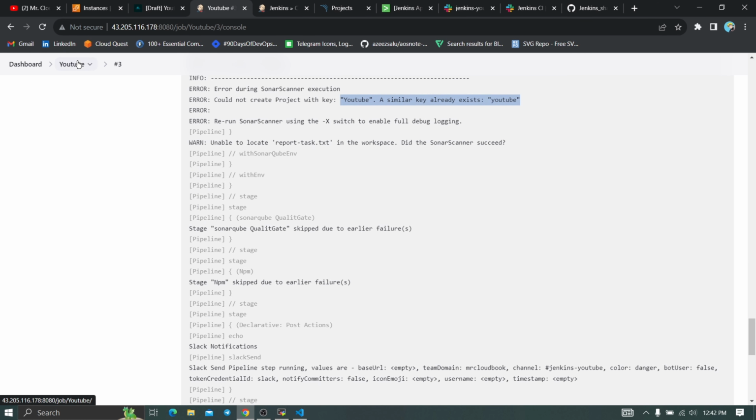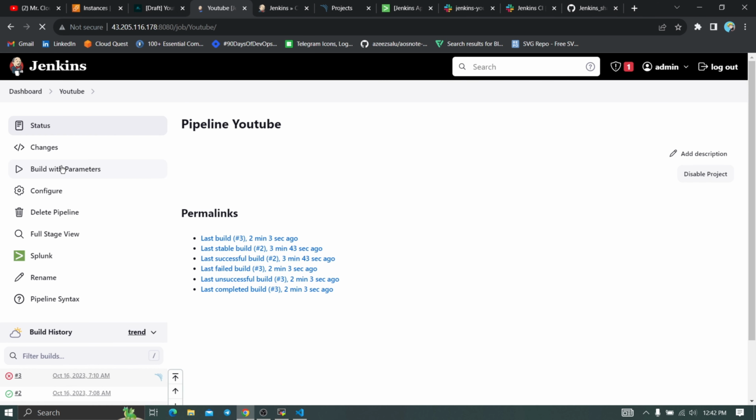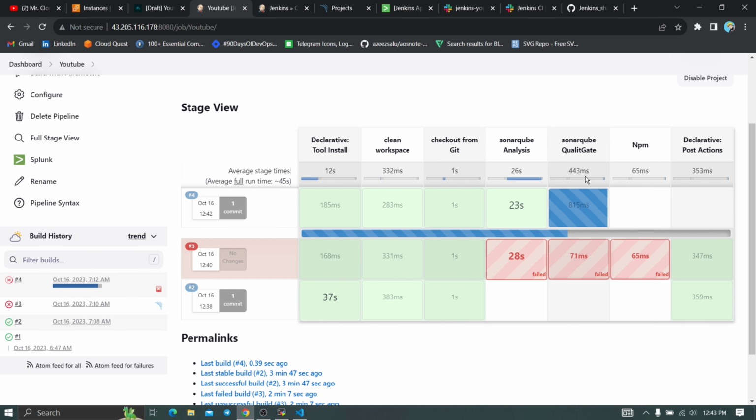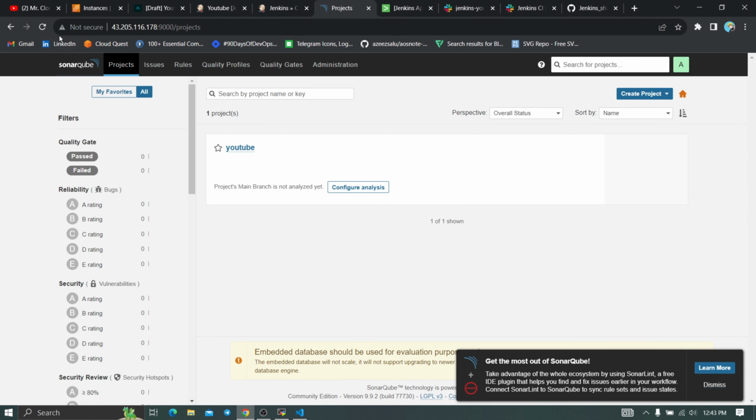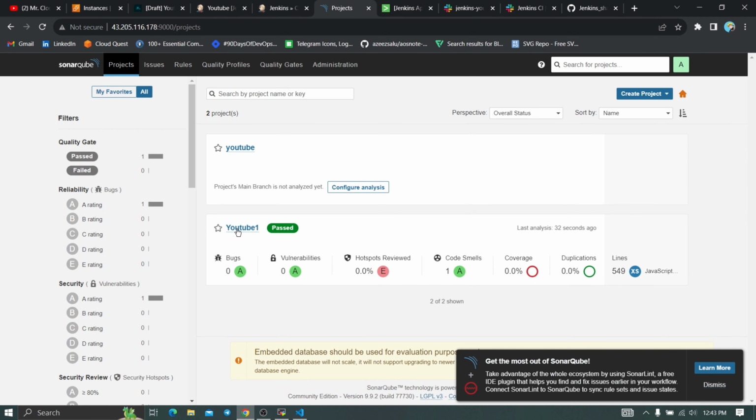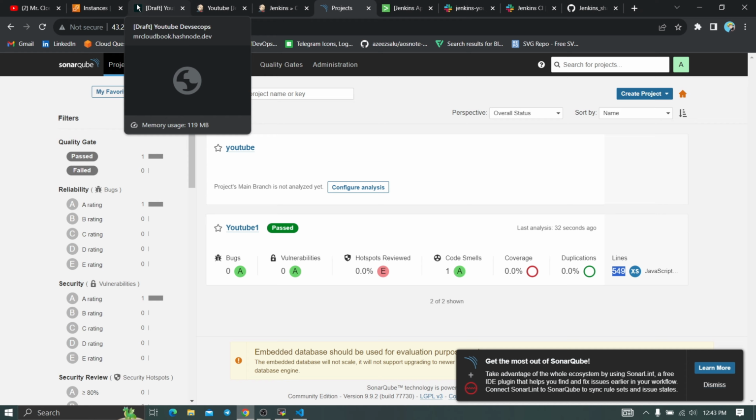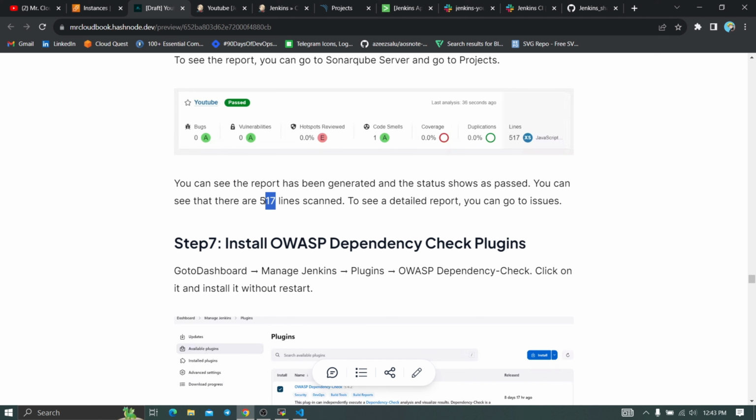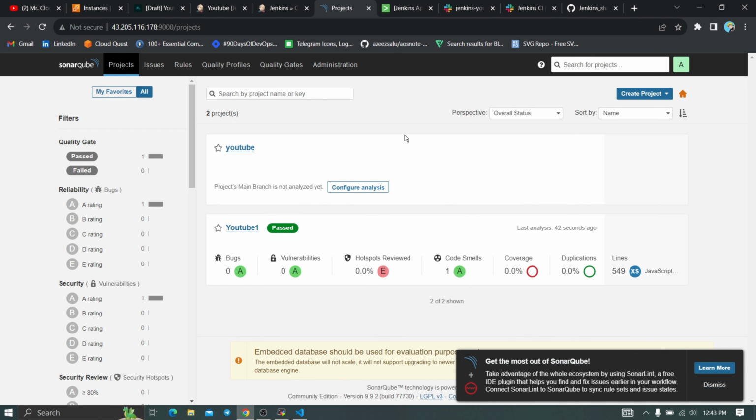Go back to YouTube, click on build with parameters, create, and click on build. Now you can see our SonarQube analysis is done. If you go back to projects and refresh, you can see our YouTube one got scanned with 540 lines. Everything is fine. If you go to blog, you will get this one. This is the same output we got, but last time it scanned 517, and now it's scanned 549 lines. Nothing different.